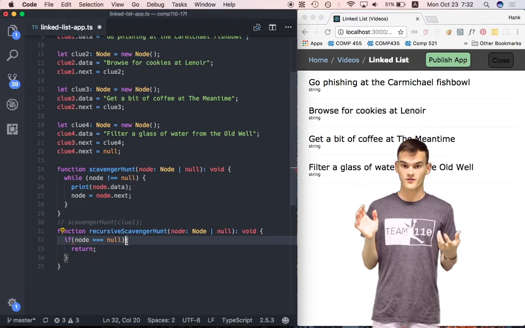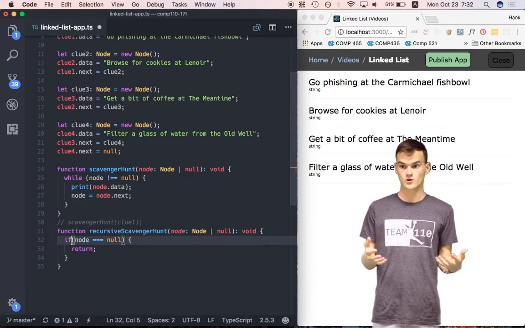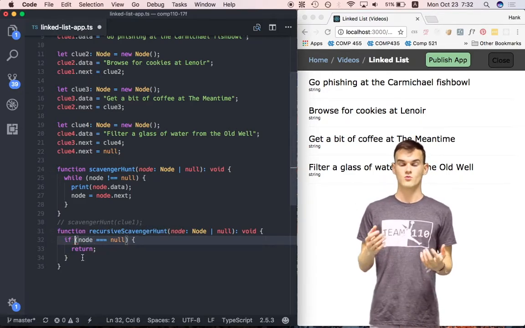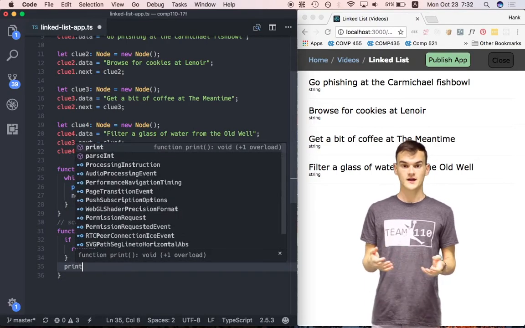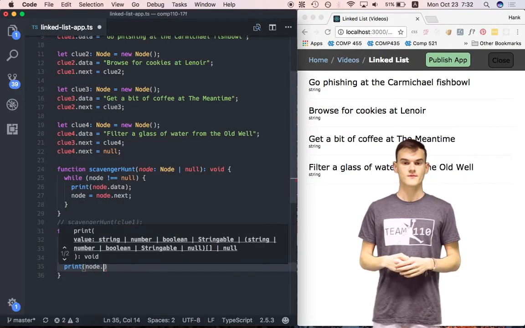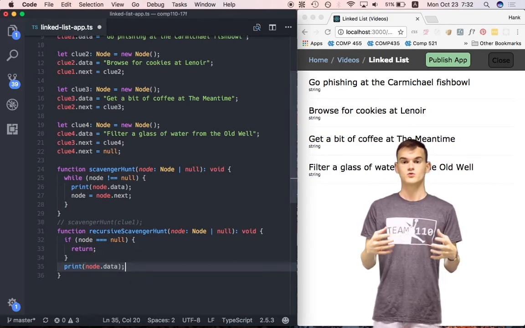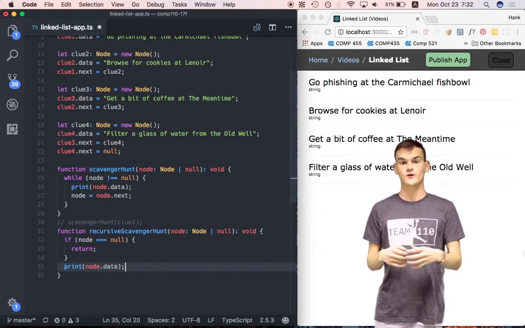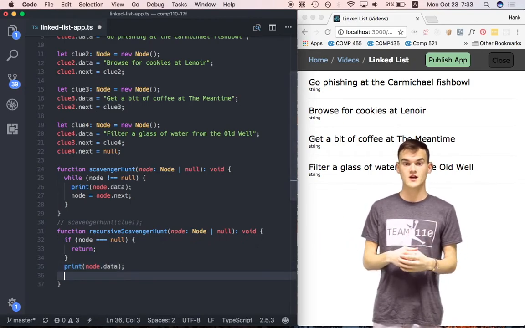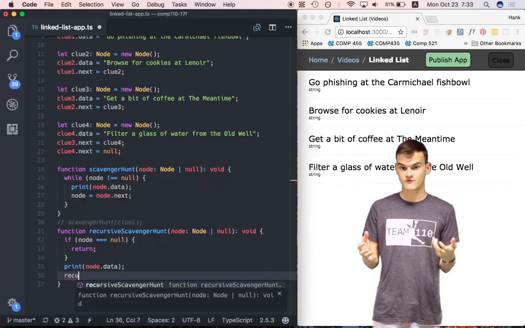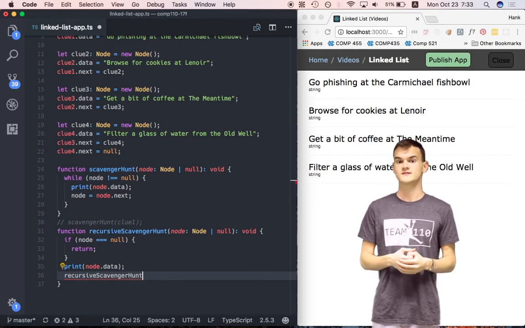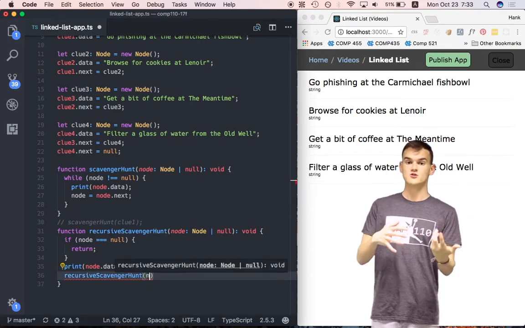And if the node we're on is not null, that means we're on some clue to print out. So we'll want to print node.data. And then once we've printed out the current clue that we're on, we'll want to go to the next clue, and in this example we're doing it recursively. So we'll say recursiveScavengerHunt, we'll call the function that we're inside, and pass in node.next.